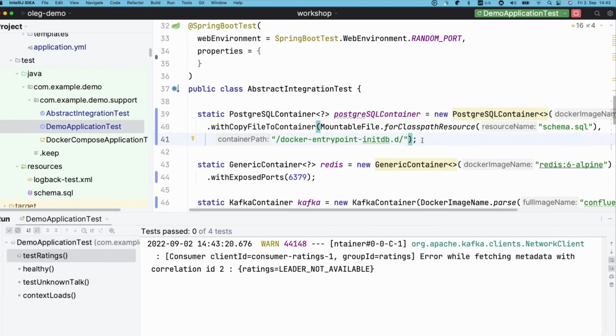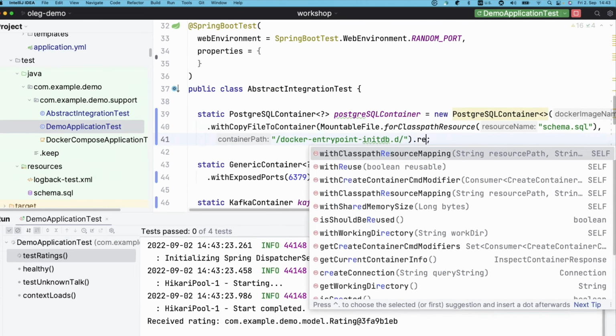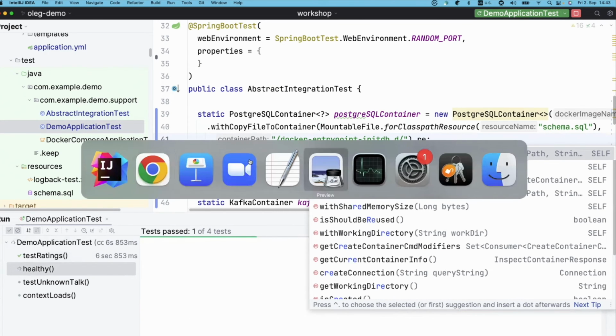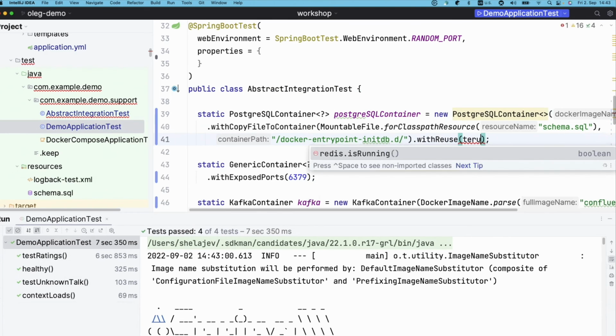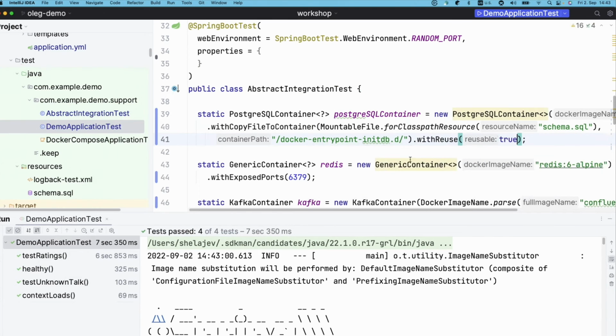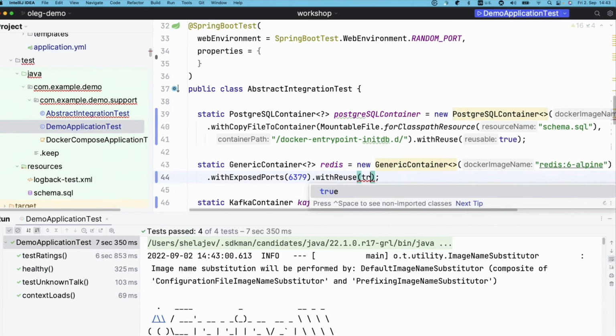One thing that you can do here, for example, is you can specify that you want to reuse the containers. You can see that after the tests, the containers are cleaned up. There are no containers running after I run my tests. But I can also specify the reuse mode. This is interesting. Yeah, I think I can do all of them.